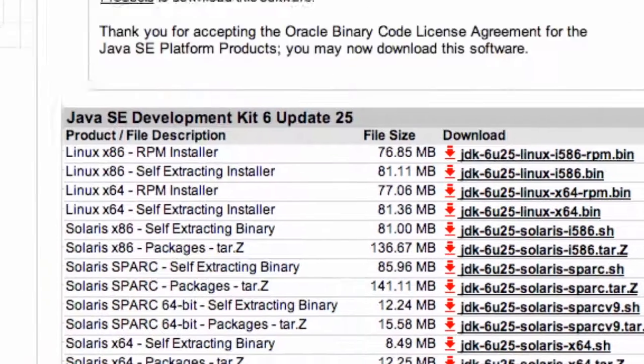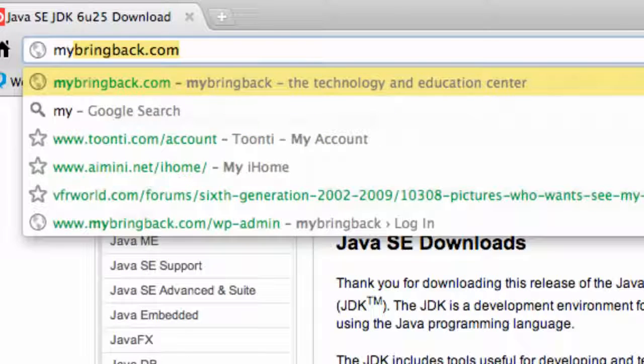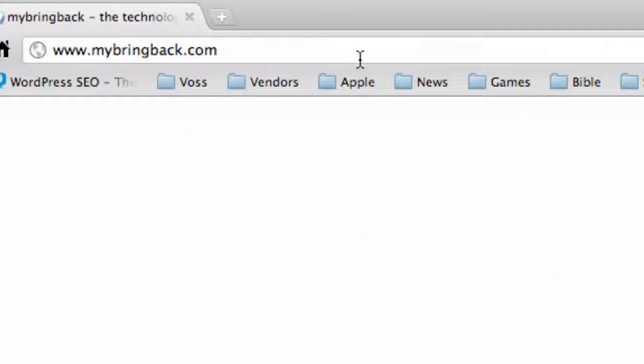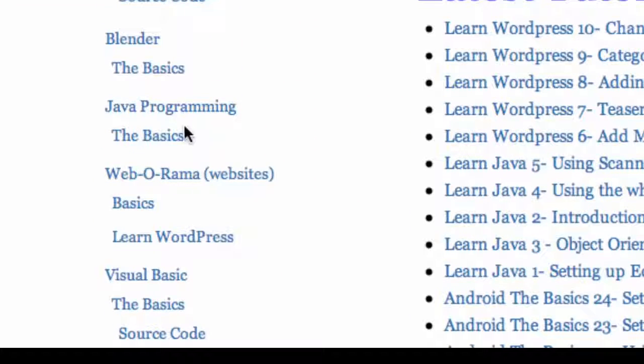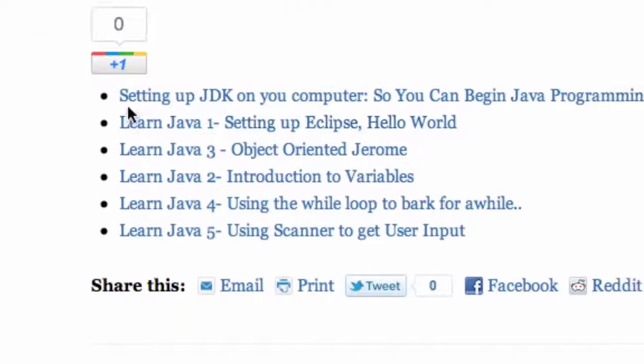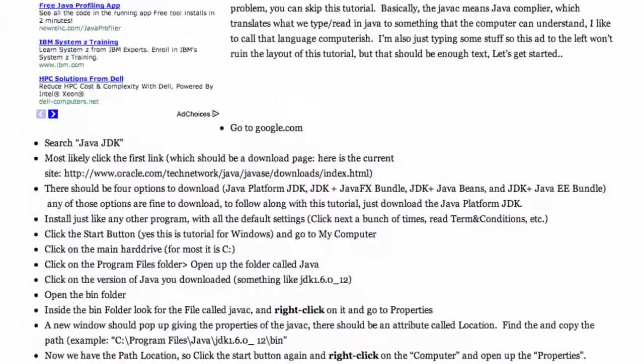But the difficult part of the JDK is setting it up. Now I know Bucky has a video in his Android series that he's going to start himself, and that'll walk you guys through how to do it if you're on Windows. But if not, I want to show you another place you can go to get that set up properly. It's my website, mybringback.com. Go into the tutorial series, and under the Java programming, the basics, just click that and the first link up here is called setting up the JDK on your computer. It gives you a walkthrough of how to do that.